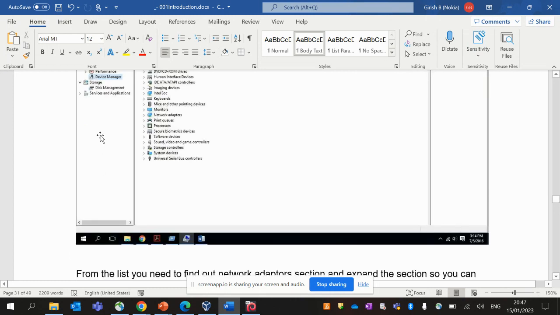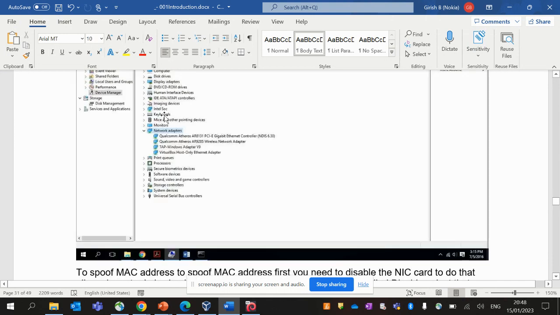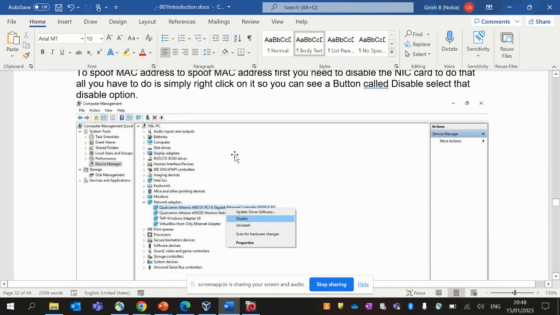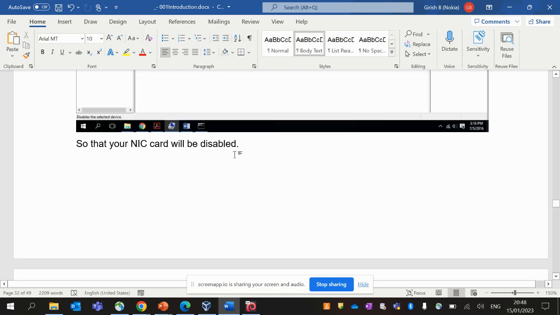On the device manager, there will be multiple options on the right side. Just go to the network adapters. In the network adapters, which are network interface cards, you can see there are four things. Similarly, you have seen four MAC addresses in the previous image. Whichever you want to change, first disable that device. Right click on it and just disable it.